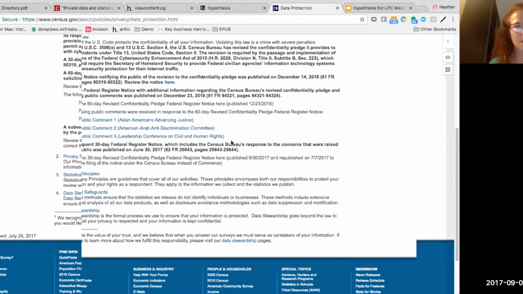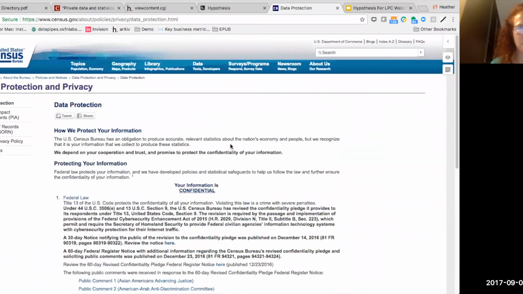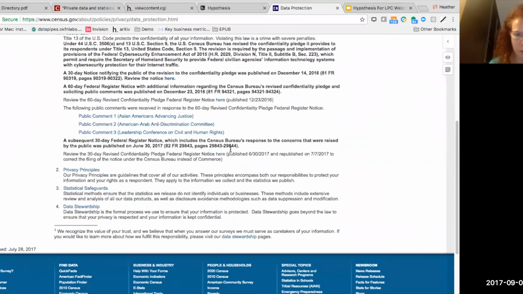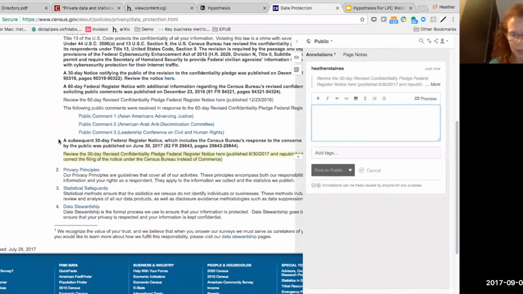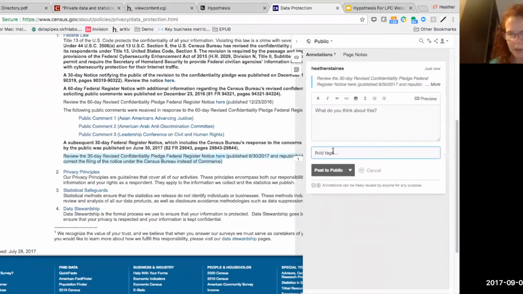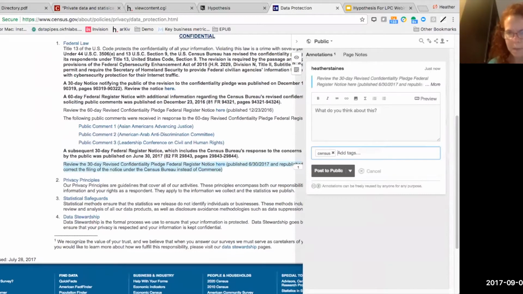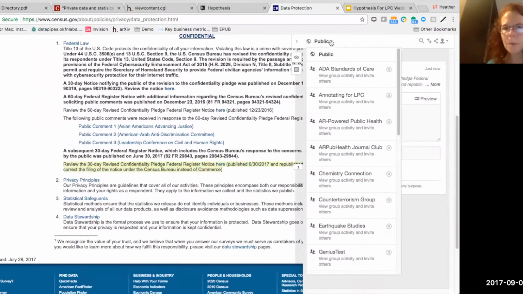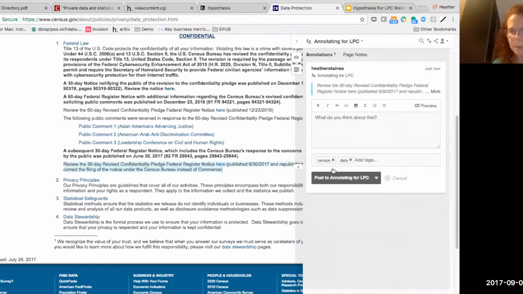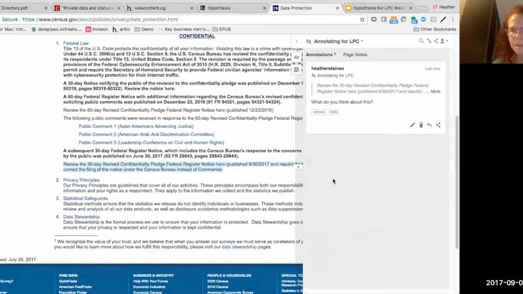So this is the US Census Bureau Data Protection and Privacy Policy. As I'm going through and taking a look at that, let's say I want to post some information to my group here. So I'll annotate. What do you think about this? And maybe I'll tag it census, maybe data. And I will post it to my Annotating for LPC group. And someone else may come along and reply to my conversation there.